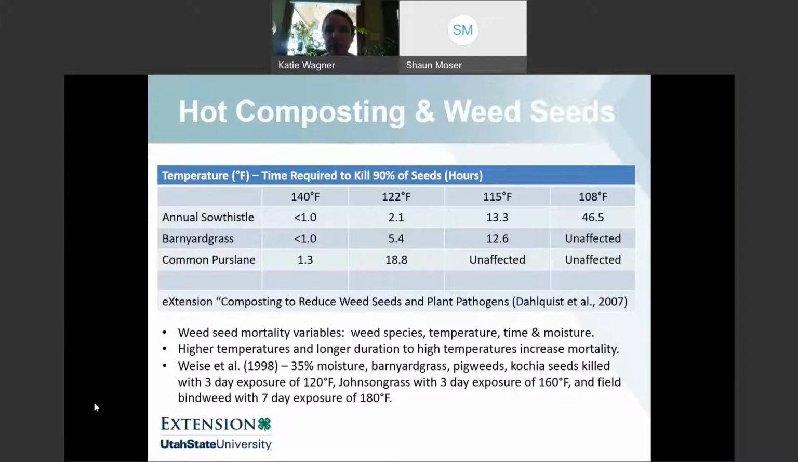So the way you can look at this, let's look over on the right hand side at 108 degrees Fahrenheit, for example, annual sow thistle. You needed 46.5 hours to kill those seeds. So we had to be at 108 degrees Fahrenheit for 46.5 hours. If we increase that temperature a little bit to 115 degrees Fahrenheit, it only took 13.3 hours to kill those seeds. At 122 degrees Fahrenheit, it took 2.1 hours, and at 140 degrees Fahrenheit, it took less than 1 hour.